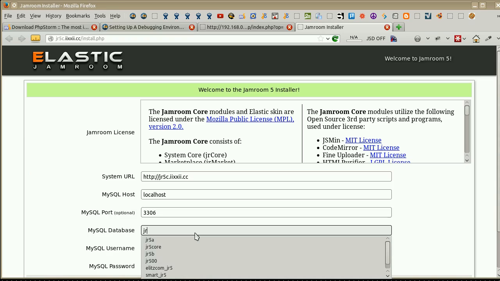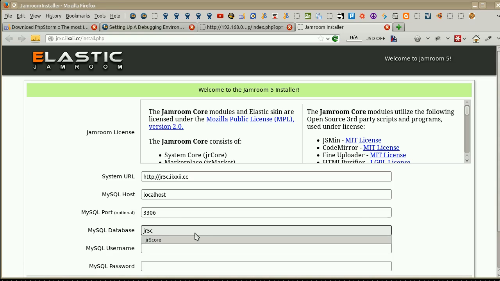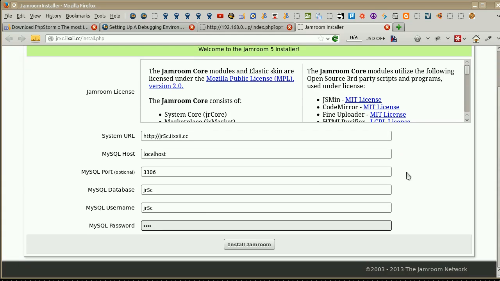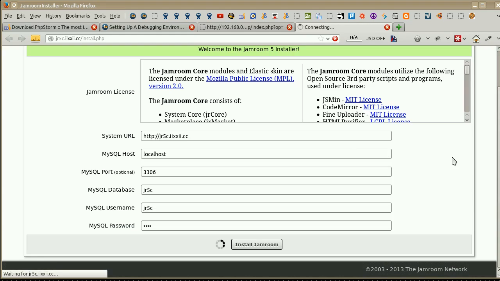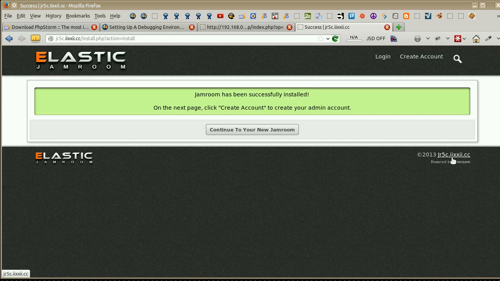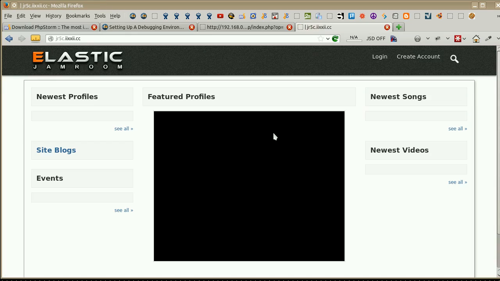Database name was JR5C, that's what we called the database. We weren't very good with our usernames, we called that too, and we used a horrible password. Make sure you use a better one than that. Install. And Jamroom's installed. Okay, that's good.